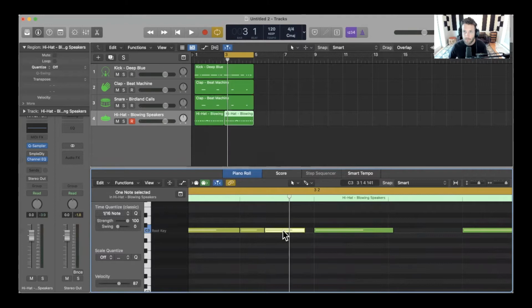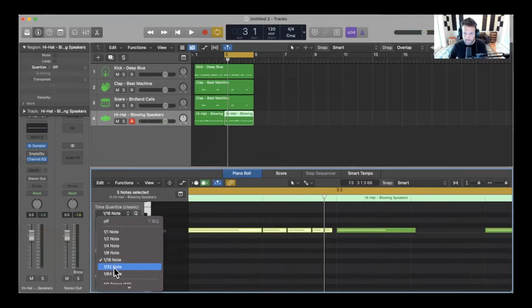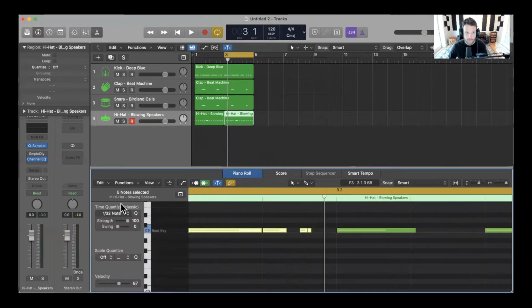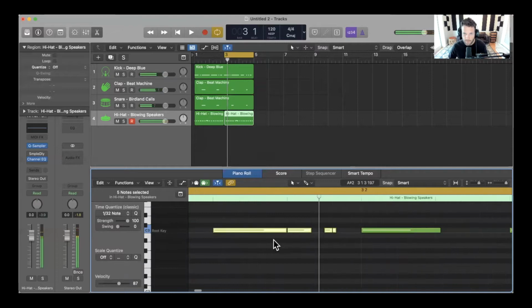Let's just cut it up a bunch and see what happens. The thing that's fun with quantization is that you can kind of let it do a little bit of its own thing. So I'll put this on probably 32nd notes. That way it moves even quicker. We'll check it out. Super simple there. So then I'm going to mess with the pitch a little bit.